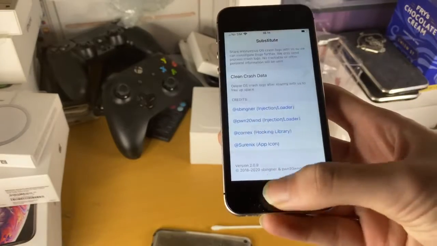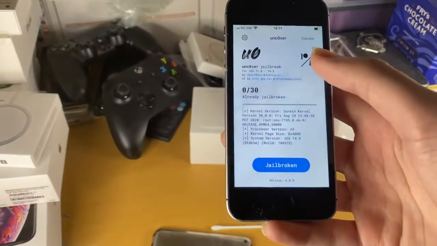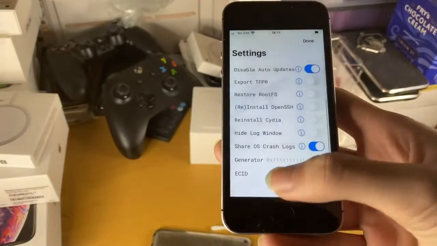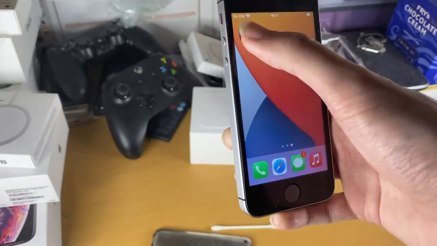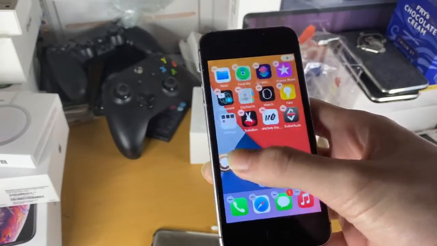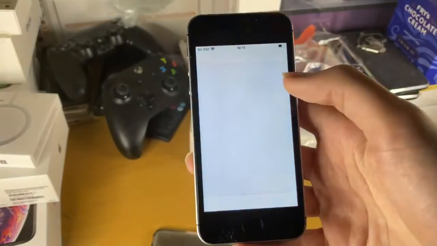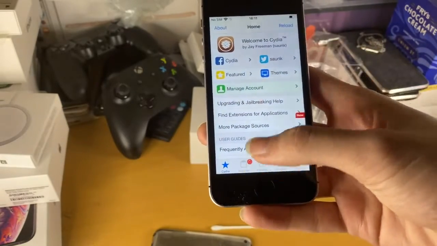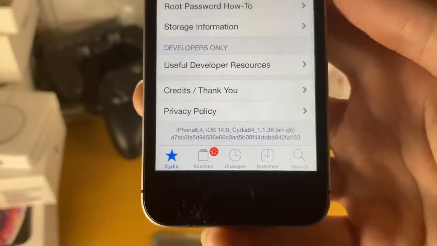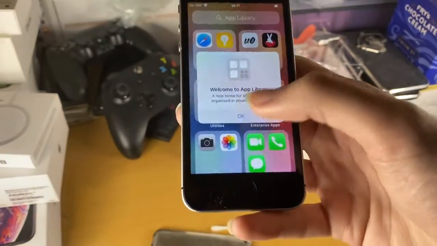Are you kidding me? So the jailbreak has succeeded, but Cydia is not showing up. Oh, it was on the other page the entire time. Let's go. Everyone smash like on this video right now. Oh my god, I actually forgot I put it on there because I was trying to hide it for another video. Let's go. Cydia, iOS 14.0, iPhone SE.